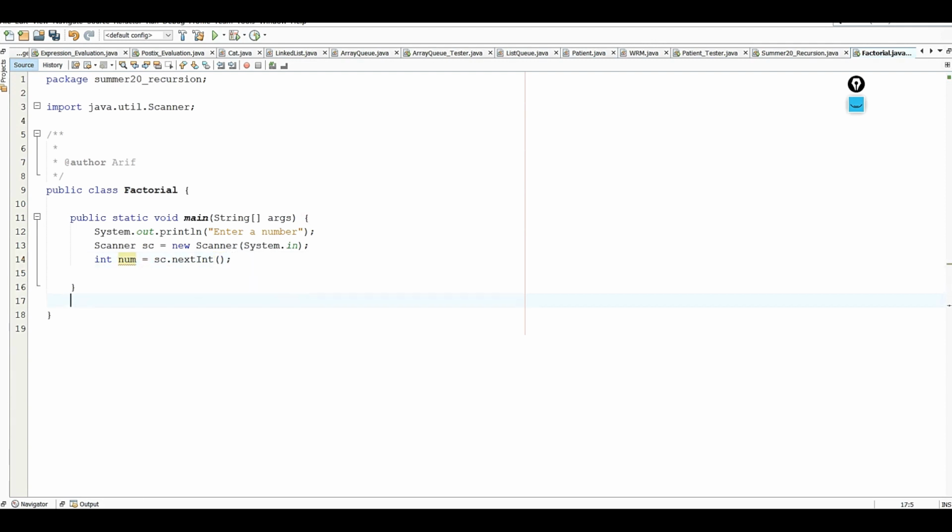So now let's write the method. We would keep the method public, and we'd keep the method static since we're going to call it from the static main method. What type of value would the method return? This would return an integer result, so we kept int as the return type. And let's name the method fact, and it takes in a parameter which is n.